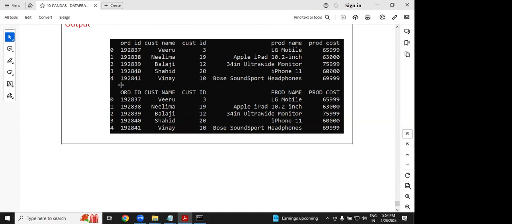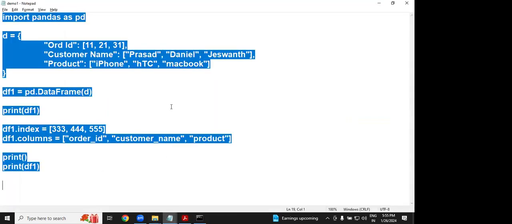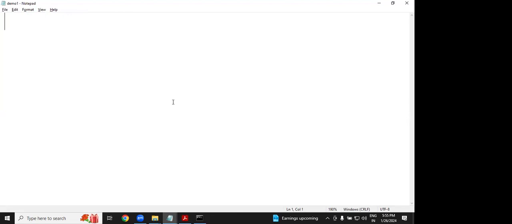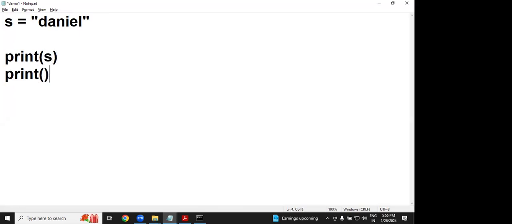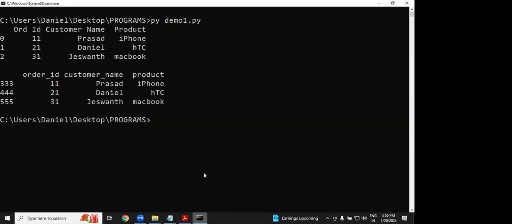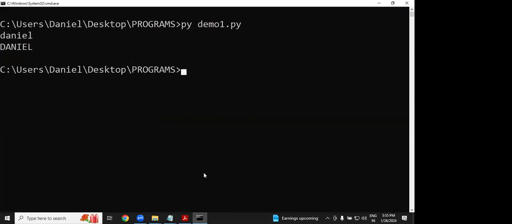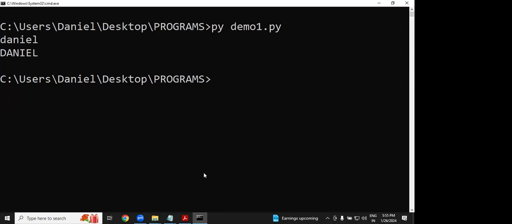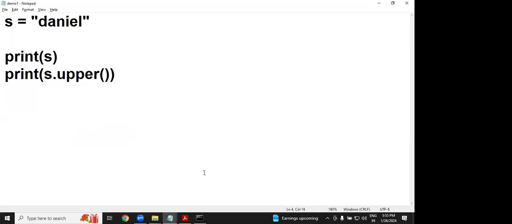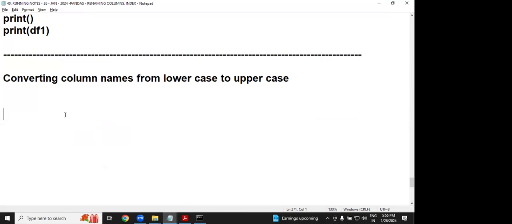Did you notice? Column names are converting into capitals. Generally, come here. Just now I covered it unknowingly. S equals Daniel. I wanted to convert it into uppercase. What do I need to do? S dot upper. See, this is the way. A single string we can convert from lowercase to uppercase. This is absolutely possible.